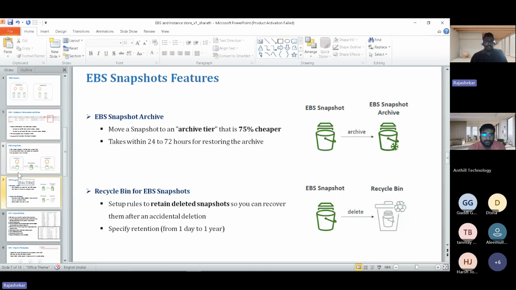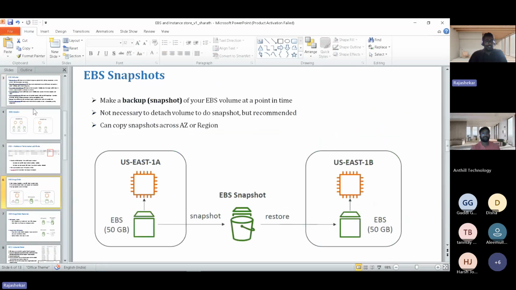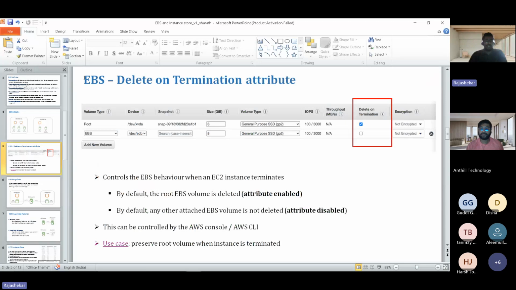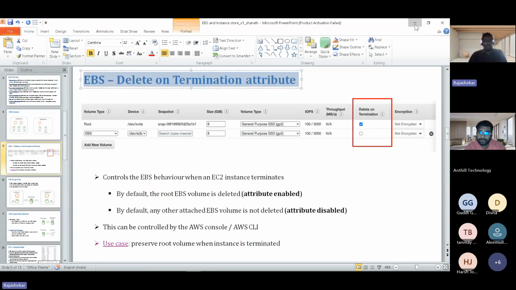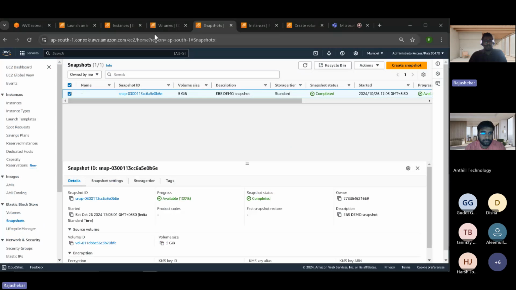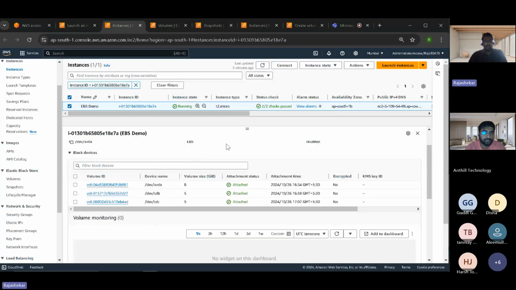I hope you understand this EBS concept. Now let me go to one more topic. I was about to tell you about the delete on termination attribute. I'll show that actually. I'll go to EC2 instances. This is my instance. You are able to see these are the volumes which are attached.